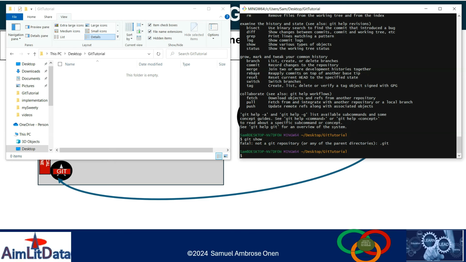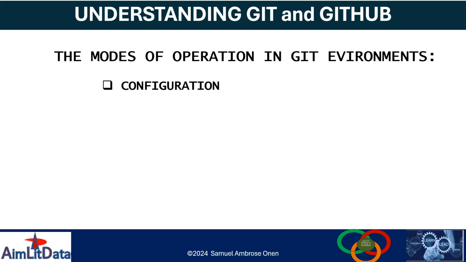So configuring Git is done at the global scope of the Git program or of the Git repository. So that is the first thing we want to achieve. Right now we want to configure Git and then create a Git repository. These are the two things we want to do to achieve our goal of having a repository.